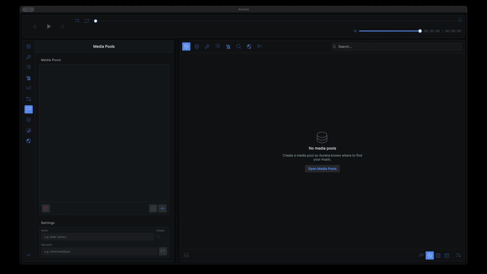So right now we're looking at the Aurena screen. I've just loaded it up and it opens automatically on the screens that you need to set it up and get it going. So on the left hand side we've got the media pools, and this is one of multiple editors, the icons of which are running down this left hand side here, and this allows you to configure different parts of the application. But the first bit we need to start with is media pools, and I'll just explain briefly what media pools are all about.